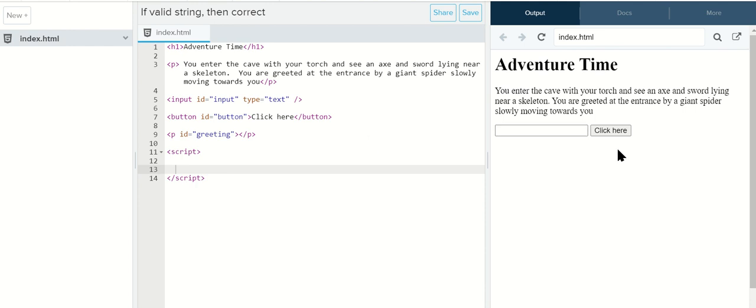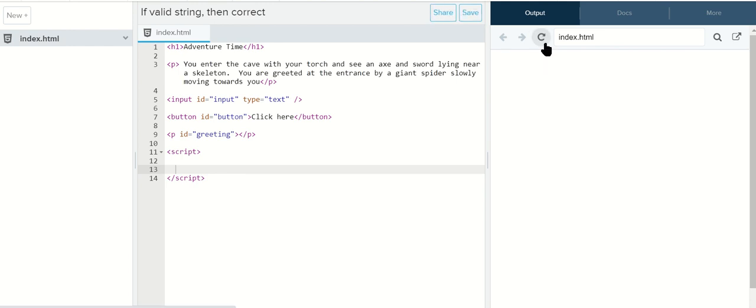I just made a button and an input box, and you can see the script is missing. The idea behind this is a game, King's Quest, where you had to put in exactly the correct combination of words to advance. We're going to take a look at how to put in a valid string. And remember, a string is just something with text.